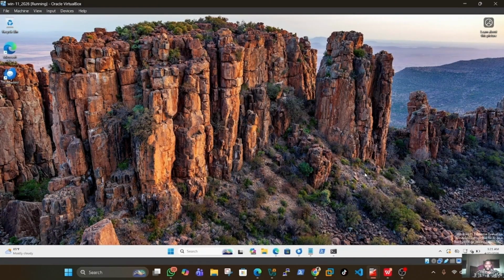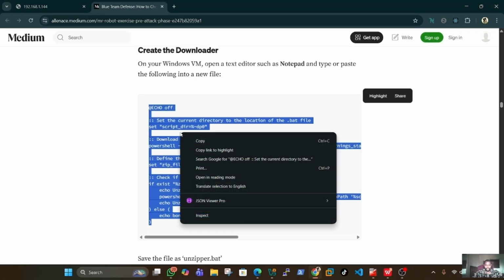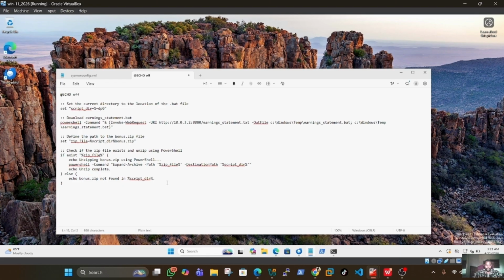Okay, now that we are on our Windows victim machine, we will create the downloader. I'll just copy the downloader script from my blog and paste it here. I will leave a link to my blog where you get all the scripts and the commands you need in this hands-on lab. I had to change the IP of my Kali box, so you have to replace the IP with the IP of your own Kali box.